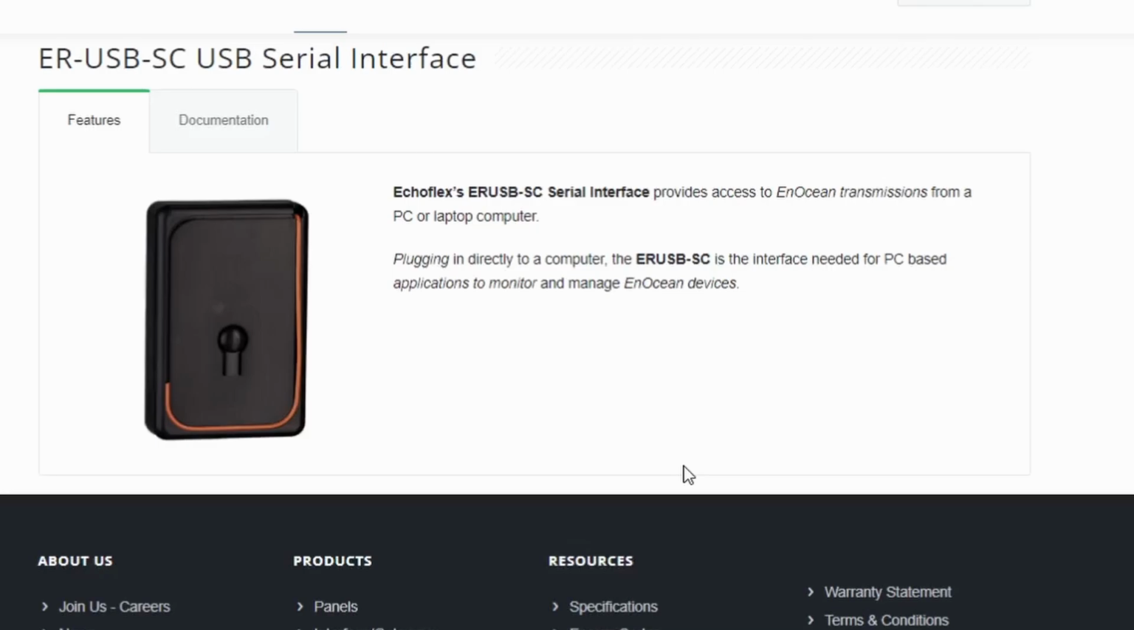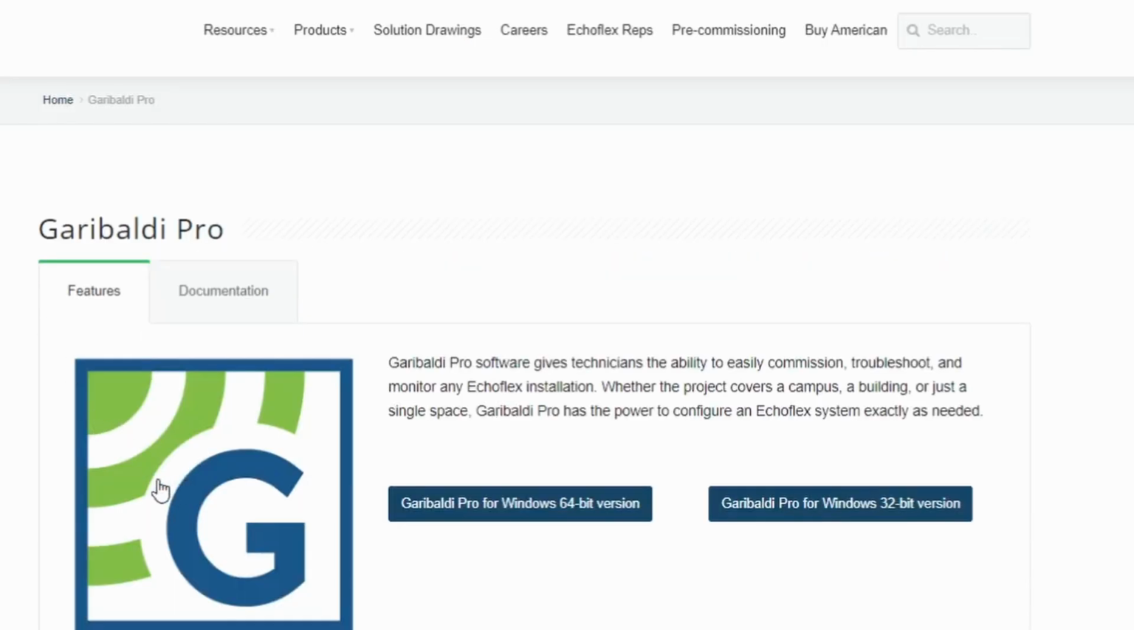One of them is the USB serial interface to connect to a computer and send those updates out to the controllers. So I would need an Echoflex serial interface. And then I would also need to download the software for Garibaldi Pro, which I would install on a Windows machine to be able to open the software and send those updates.